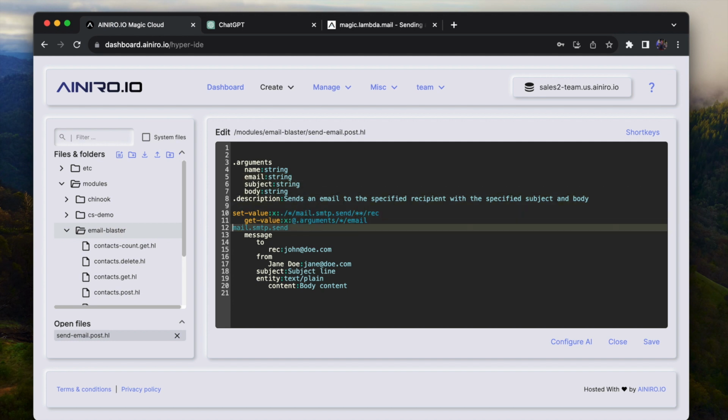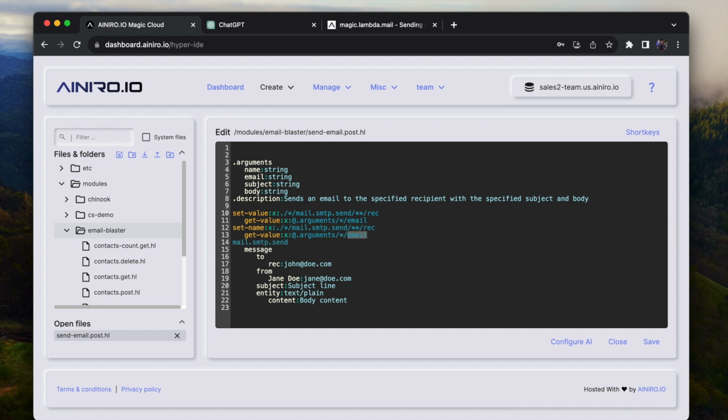And then I want to set the name to the name argument. And then I want to set from, we want to delete because we've configured our SMTP settings to automatically send the email to our standard from name and from email address. However, I want to do the subject line here to become the input argument for the subject, and then I want to do the same with the body.